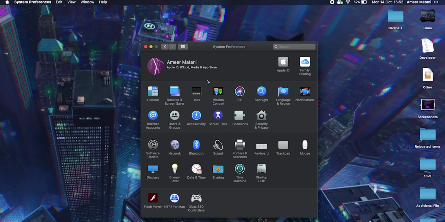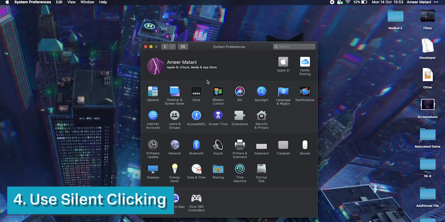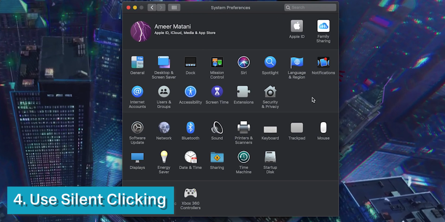You may or may not want to change this setting, although I think it's a good idea to do so because it's a bit unnecessary. I don't see the point of having a clicking sound when it can be silent. So what you can do on Macs that have a force trackpad, basically one of the ones that doesn't physically click down, but just gives the sensation that it does, is if you go into trackpad, there's an option for silent clicking.